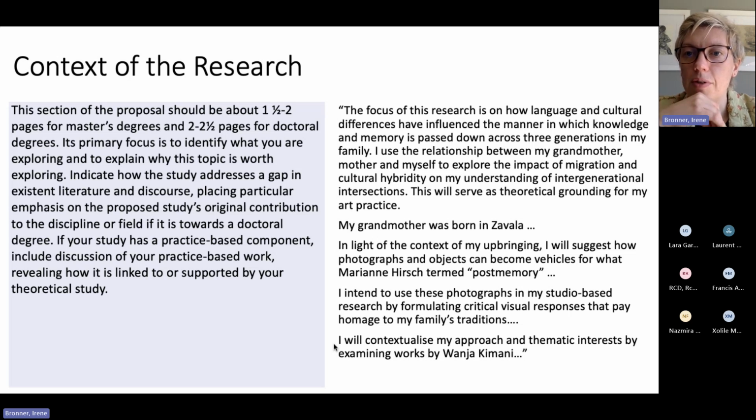So the focus of this research is on how language and cultural difference have influenced the manner in which knowledge and memory is passed down across 3 generations in my family. I use the relationship between my mother, my grandmother, and myself to explore the impact of migration and cultural hybridity on my understanding of intergenerational intersections. This will serve as theoretical grounding for my art practice.